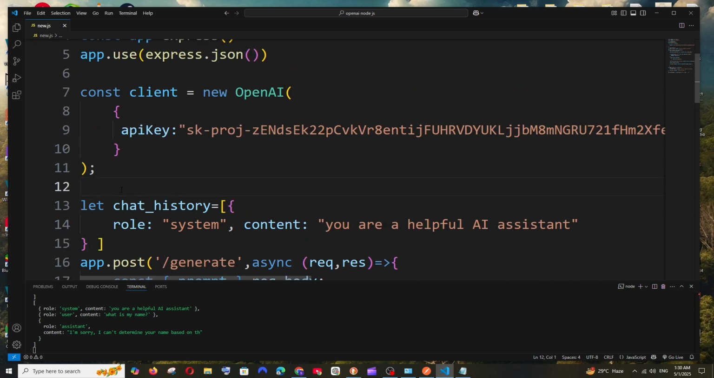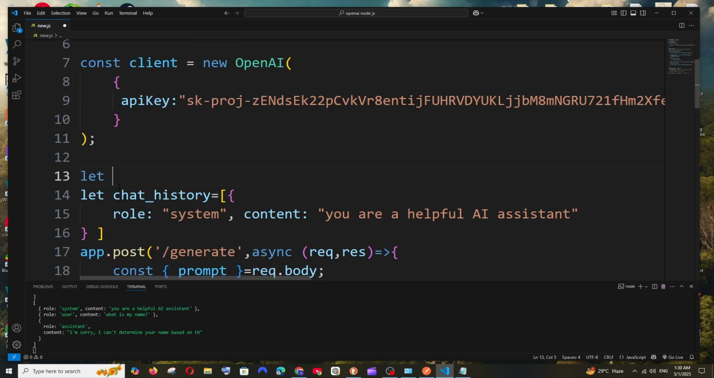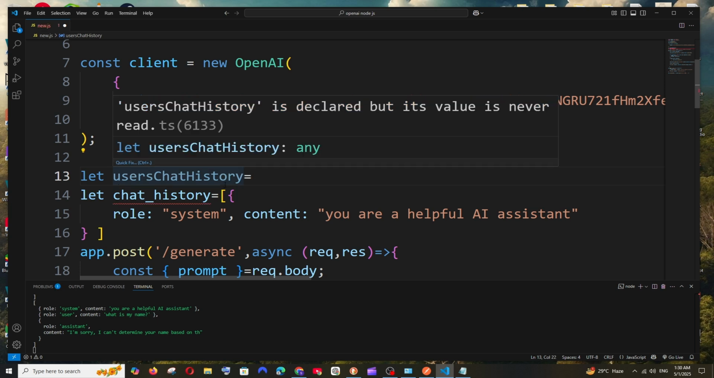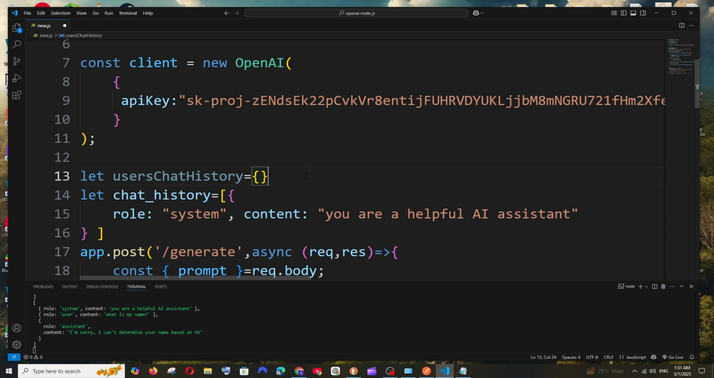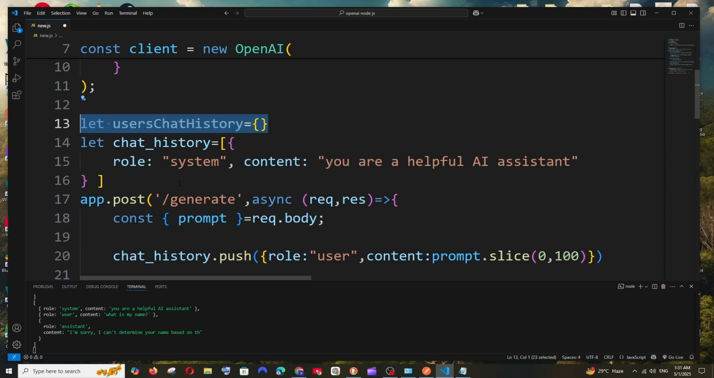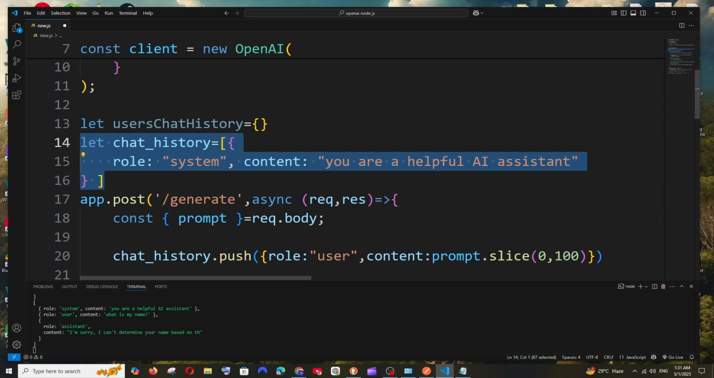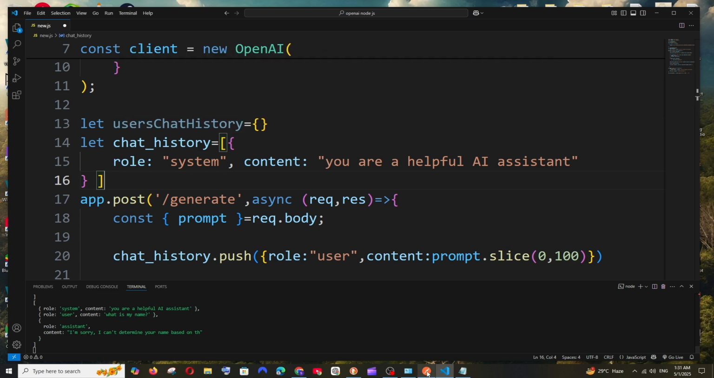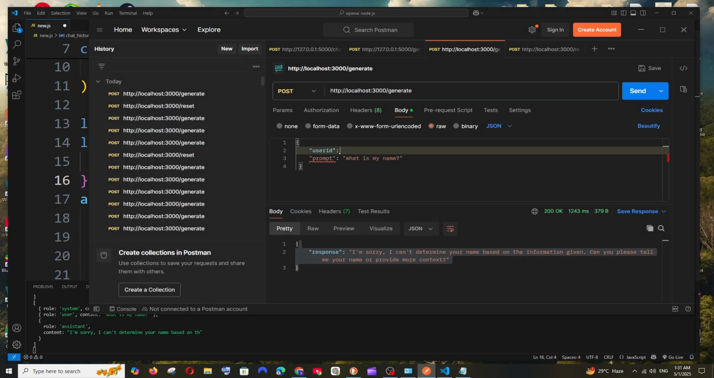To the top, we need to have another variable. So for that, we can just name it let user chat history, and this is not going to be a list but a dictionary, or you can just call it a JSON basically. So this is going to be empty, and let's not remove this because we still need to initialize each user's initial state. We can just cut and put it in, just don't delete this. As I told you, we will be having another parameter which is user ID, so I'll just have a dummy value over here.